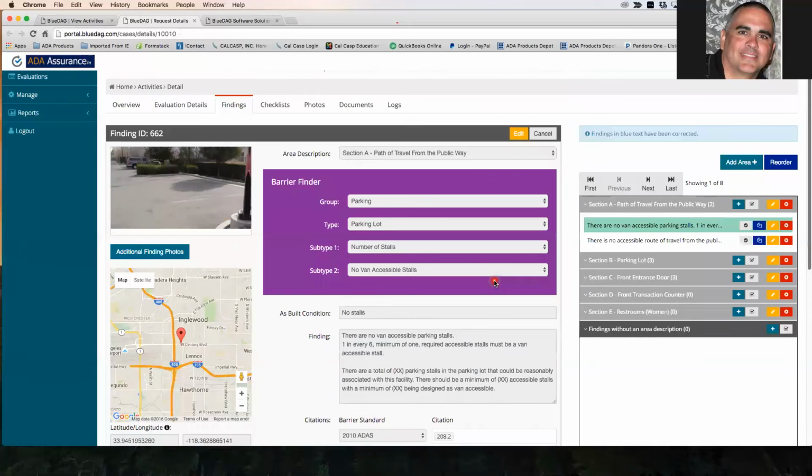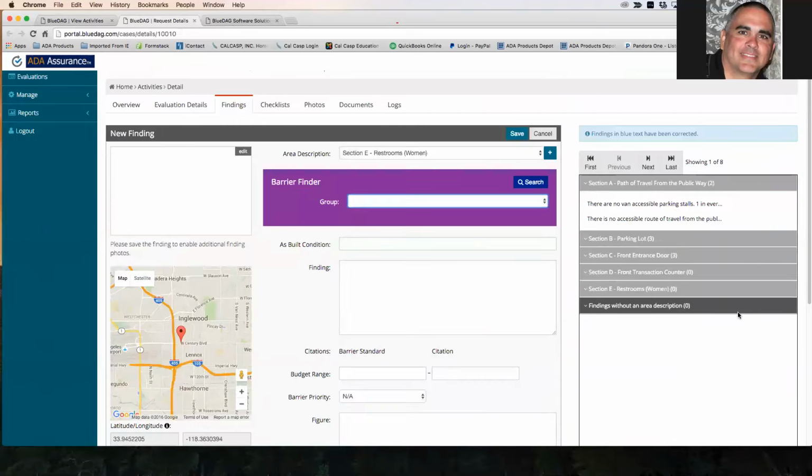What I'm going to do is add a new finding so I can show you how we find the barriers. I'm going to go pick this restroom down here. We don't have any in section E, so I'm going to hit new. It blanks out because now I've just created a new one in the restroom area.